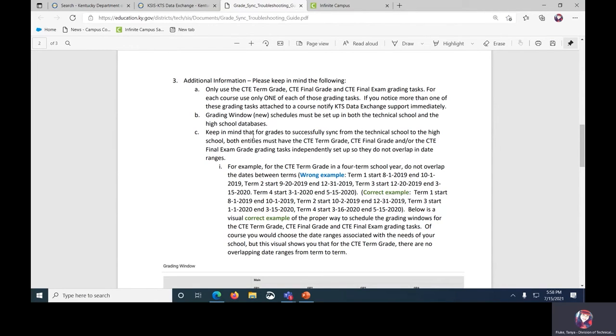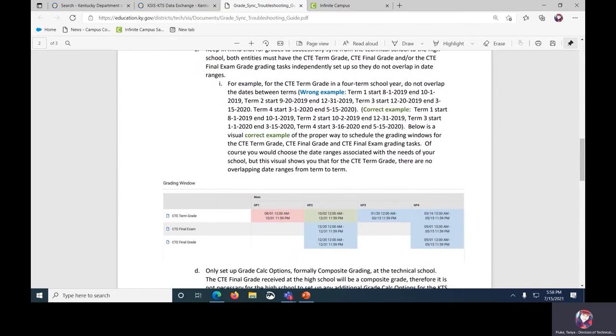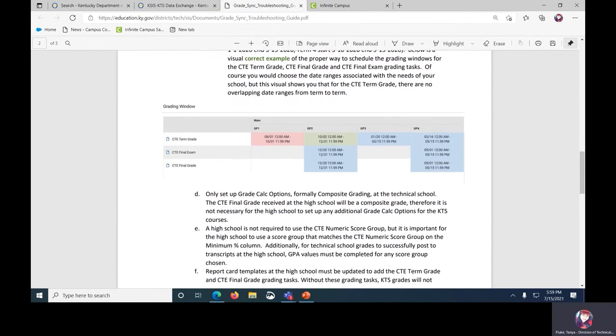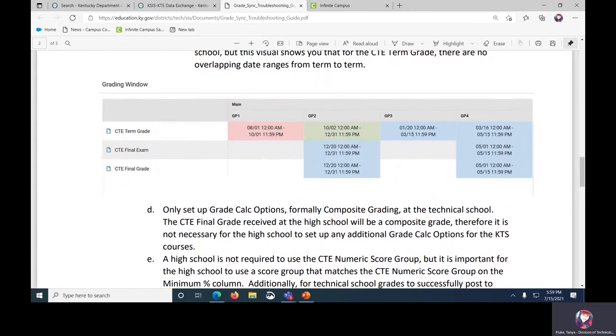And then this is just what I talked about. Keep in mind that for grades to successfully sync from the technical school to the high school, both entities must have the CTE term grade, CTE final grade, and/or the CTE final exam grade grading task independently set up so they do not overlap in date ranges. Here's an example of what I mean about overlapping, and here's what I was talking about earlier. The blue represents a future schedule.